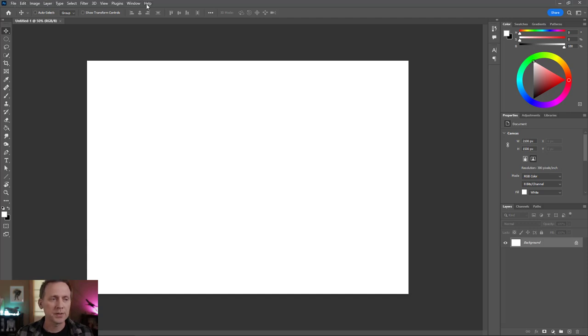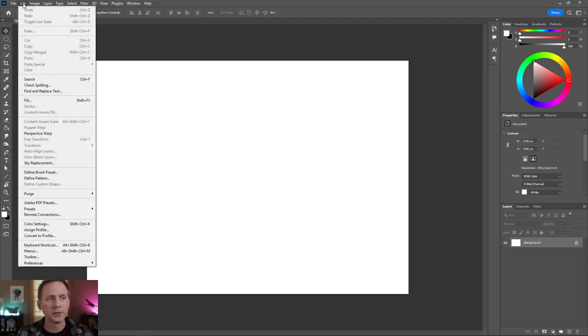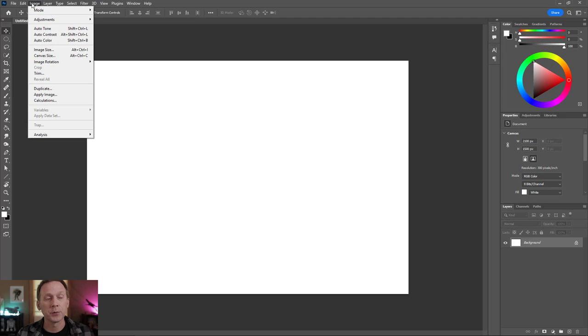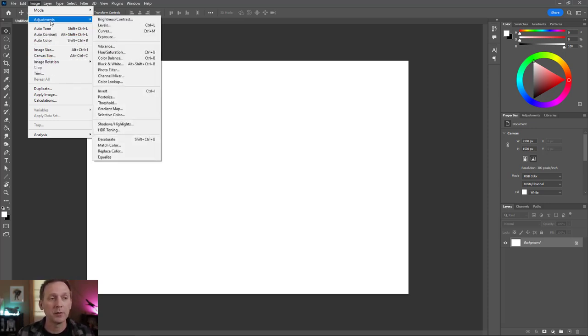But this menu across the top, you know, you have your file, your edit, image. So this menu has a lot of the basic automatic color toning and contrast that you can do, image sizing, rotation, and adjustments around hue and saturation.